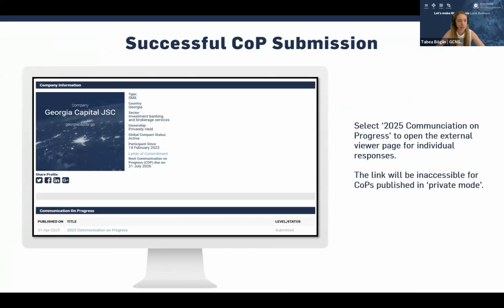Then we have an example of what a successful COP submission looks like. Here you can see Georgia Capital as an example. This is on their public profile, which is what yours would look like too, of course, just with a different name and details. You can see here their 2025 communication on progress. By clicking on this link, it will open a different page, which I will show you in a moment. But before that, I also want to point out that you can see that it has been successfully submitted. So if you have a doubt whether it was submitted, you can also check here very easily. You can also see here that this company is active. Starting after the submission period ends, August 1st, this would actually say non-communicating if you don't submit anything.